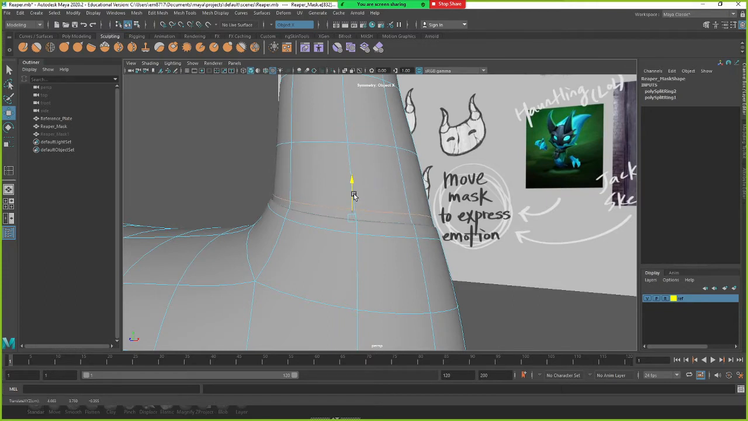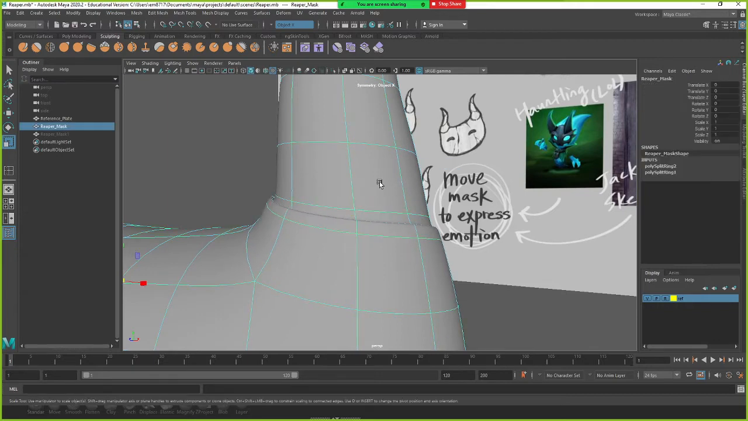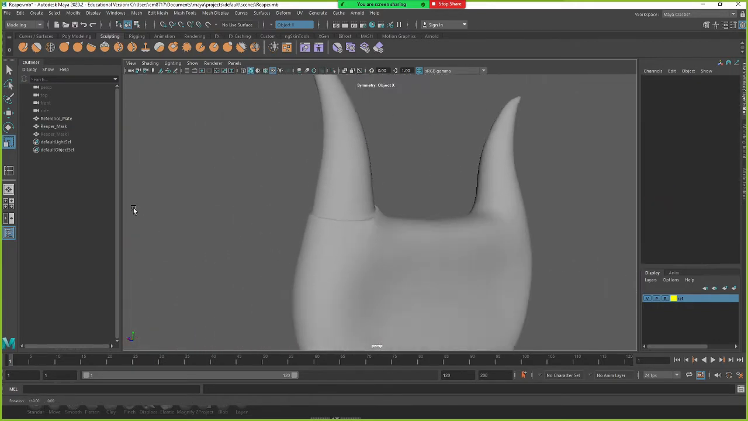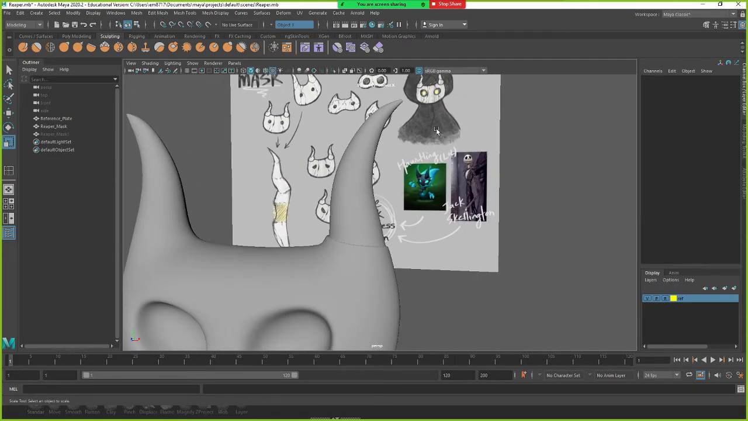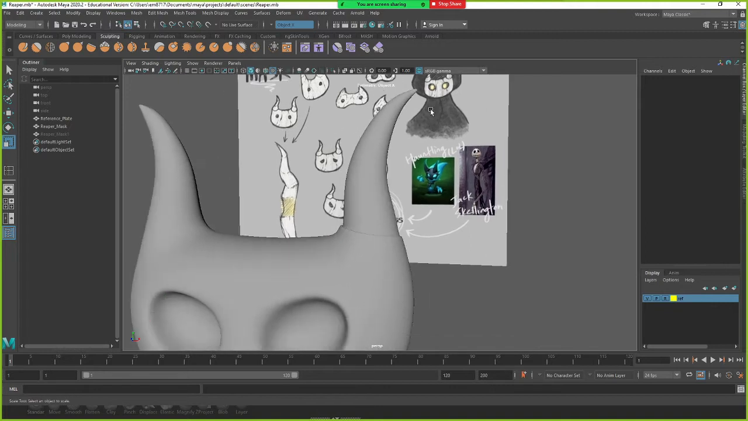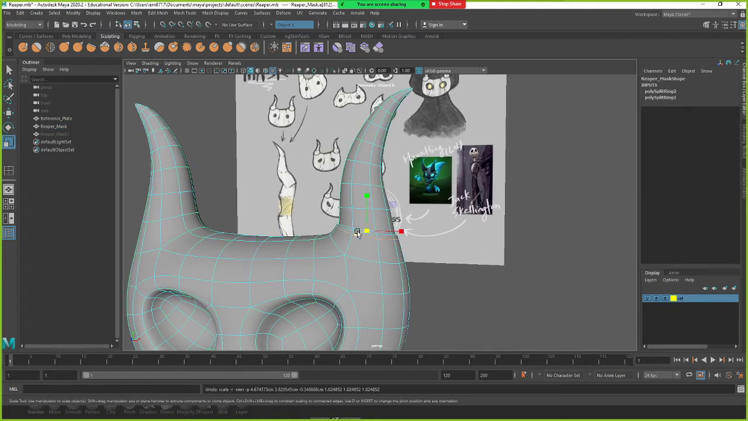That's how you can change the size of them. That's how you create a crease around the area with edge loops. You can do the same for the rest of that. I undo that.